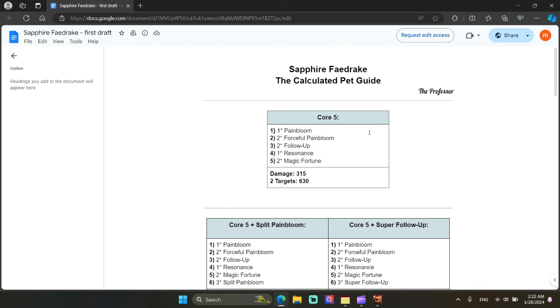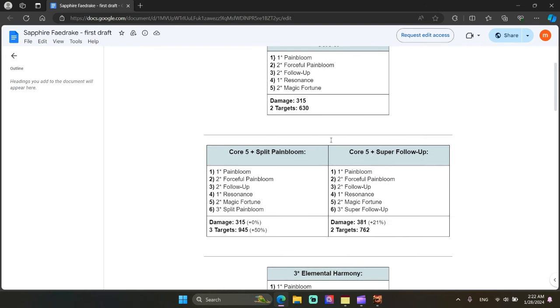Let's get started. So starting off, the core build for the Sapphire Faedrake will be as follows. Most of the builds will include these core five with some adjustments going forward. The core skills are Pain Bloom, Forceful Pain Bloom, Follow-Up, Resonance, and Magic Fortune, making it so we want to amplify the damage of the Sapphire Faedrake itself versus augmenting our commander or the skill damage of our commanders. So it goes Pain Bloom, Forceful Pain Bloom, Follow-Up, Resonance, and Magic Fortune to just dish out as much DPS and damage as possible.